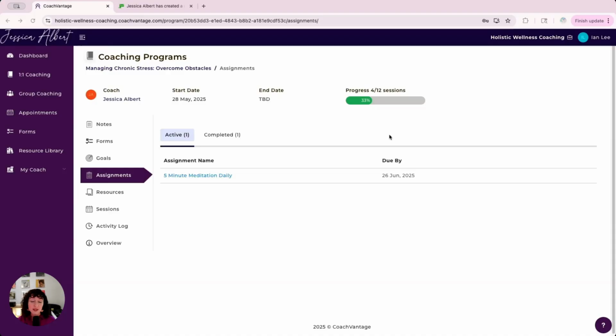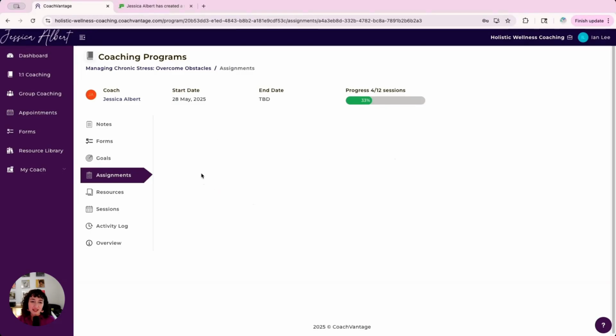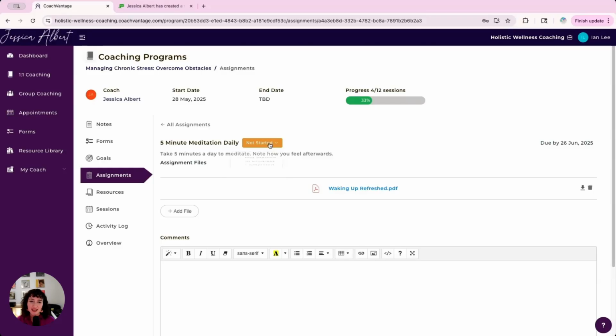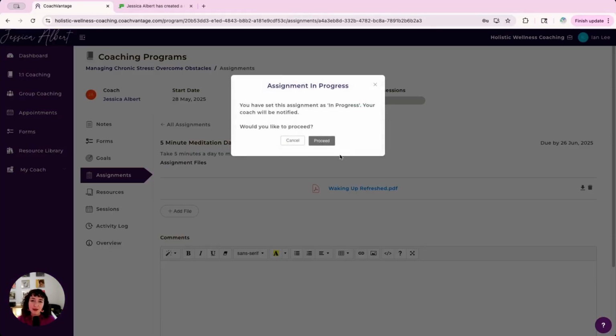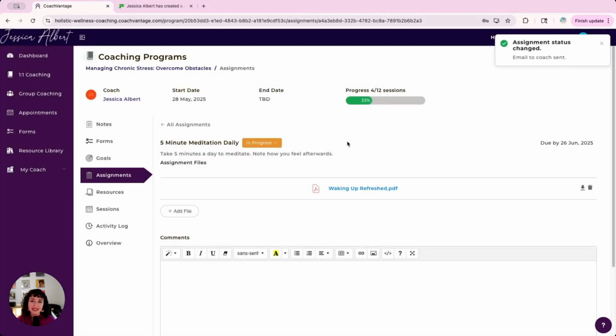When an assignment is first created, its default status will be Not Started. You or your coach can easily change the status of an assignment to In Progress or Completed as you progress through it. For example, if I click on this assignment, you will see that I can simply change the status by clicking Not Started, and a drop-down menu will appear. When you change the status of an assignment, an email notification will automatically be sent to your coach.